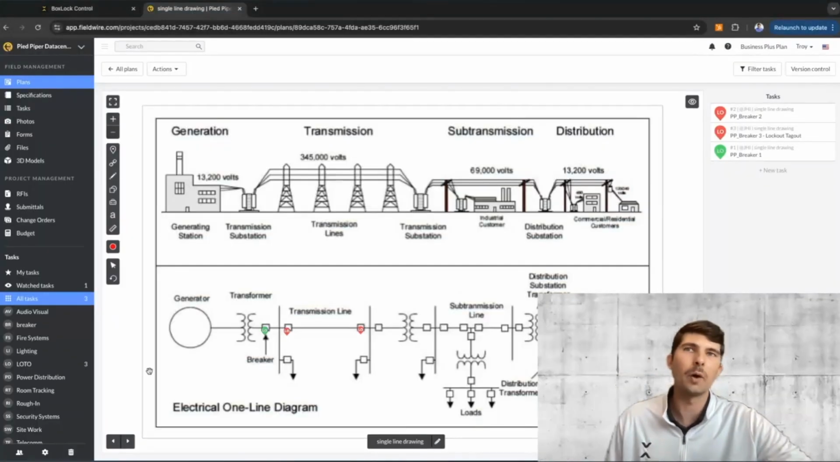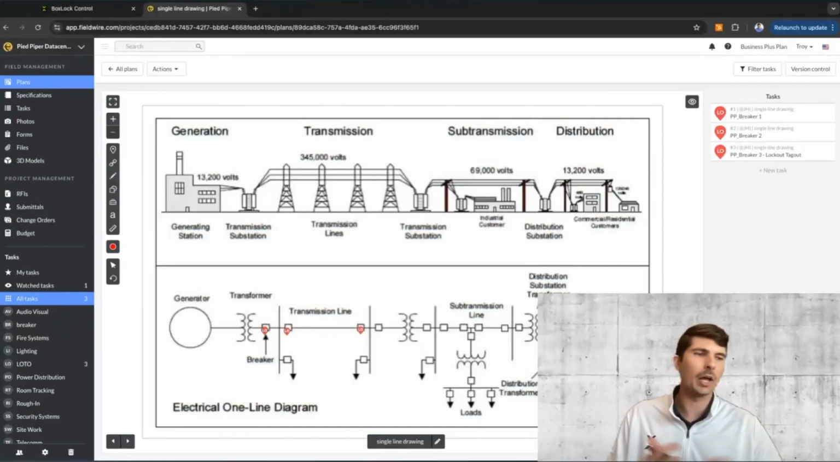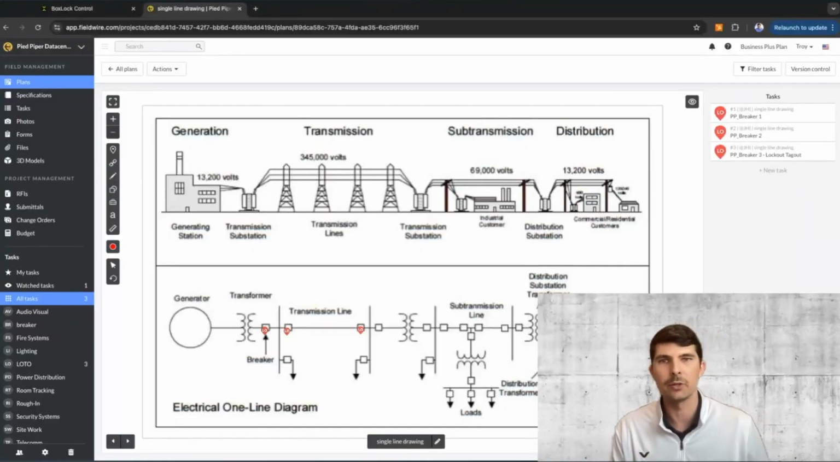And here within Fieldwire, that breaker status is also going to change from de-energized to now energized as well. Essentially completing that LOTO process. So now across your project, you can have transparency to all LOTO locations without that manual paperwork needing to go across.